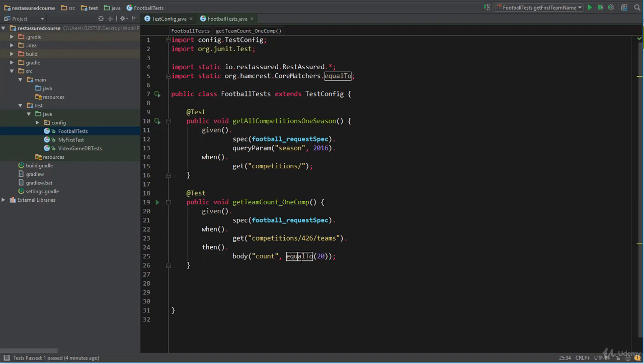Now for the equalTo, this is a Hamcrest matcher. Your IDE should be able to import this. If not, then you'll just need to add in the dependency for the Hamcrest matchers. If you Google that, you can check that quickly, but you should have that already.